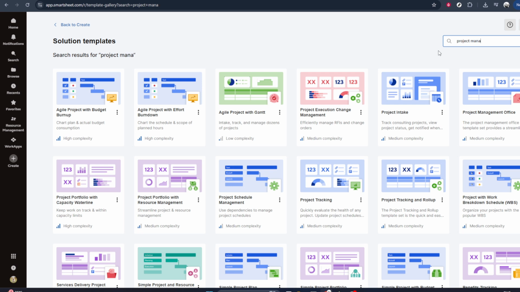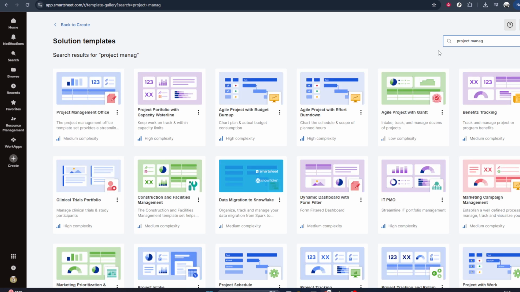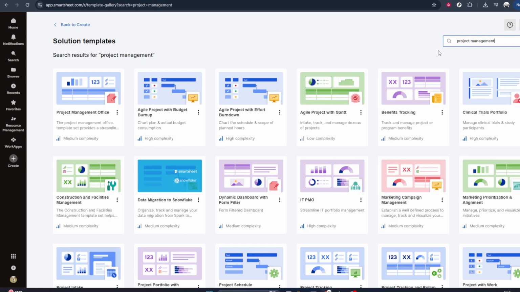Once the template gallery opens, look for the search bar, usually at the top of the gallery. Click into the search bar and type Project Management, then press Enter. Smartsheet will filter the gallery and show you all templates related to project management. This is helpful because you don't have to scroll through everything. You can jump straight to what you need.